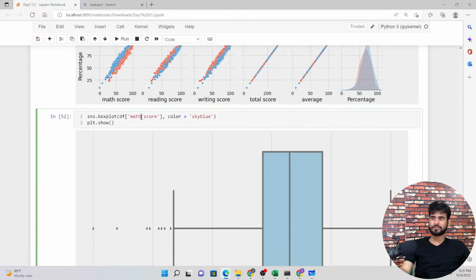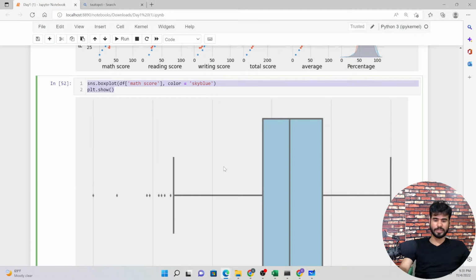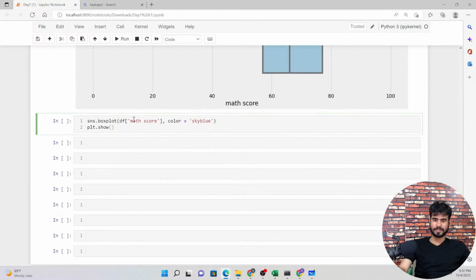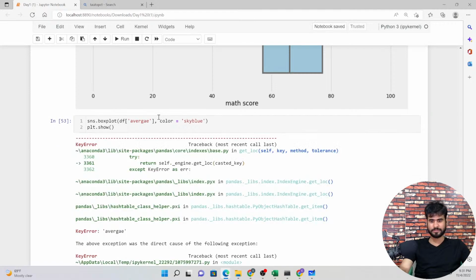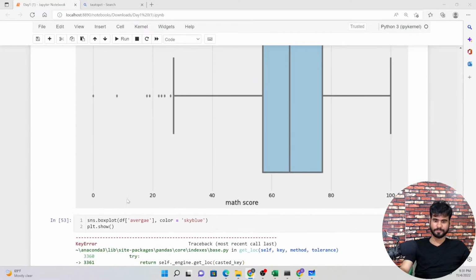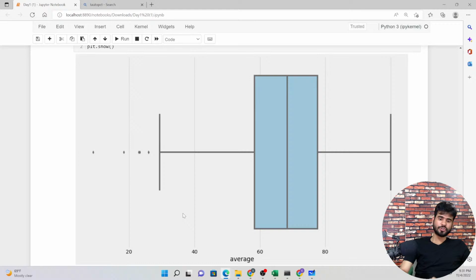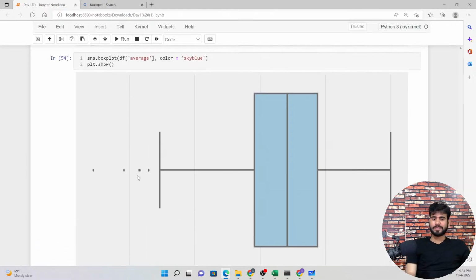Now we have checked out the math score. Now let's try to check it on the average score. So what I can do, let me copy and paste, and here I'm going to write average. Again a spelling mistake. So again the same graph that we have. As you can see, 1, 2, 3, 4, 5 outliers that we have here. Anyhow we can handle it.